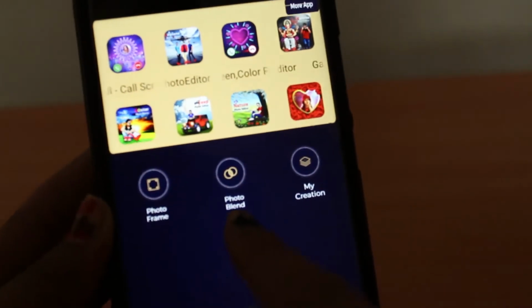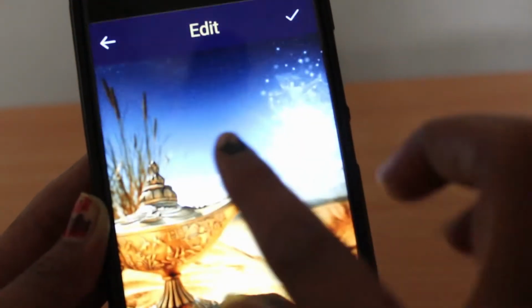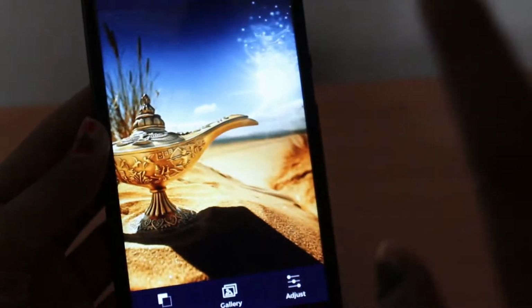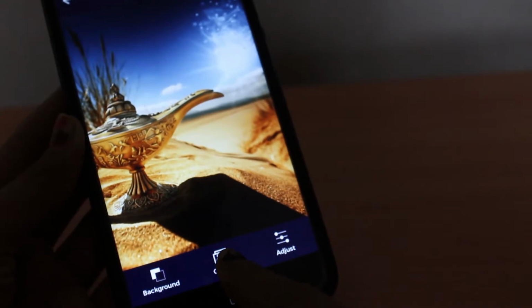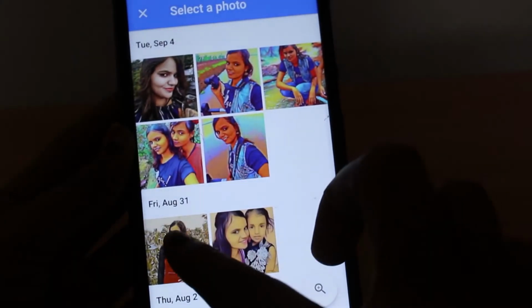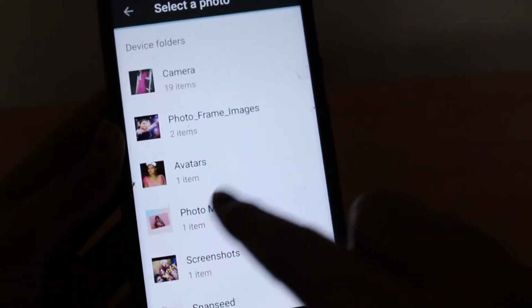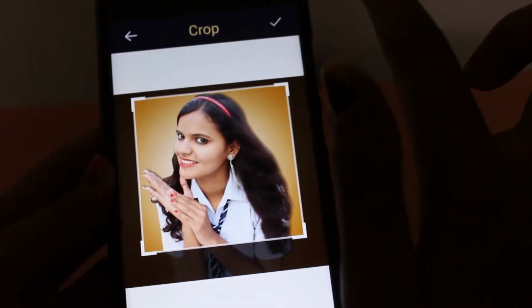So friends, there you can see there is also one option named Photo Blend. If you click here, you can blend your photo with the background. So I click on the gallery and I take any photo. Suppose I take this one. Okay, this one, and click on the right button.